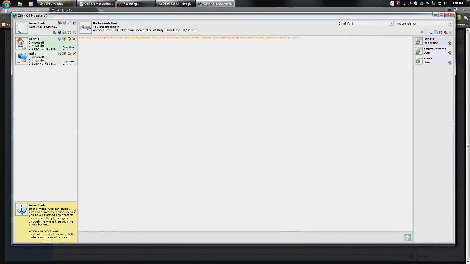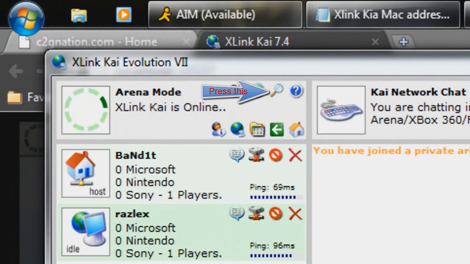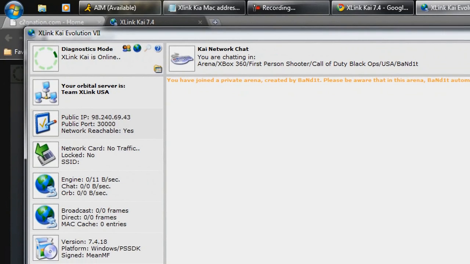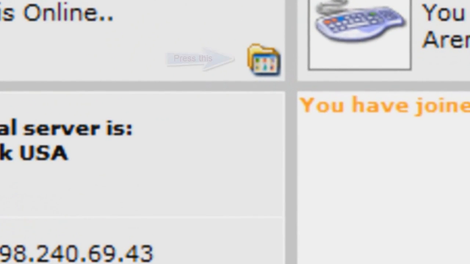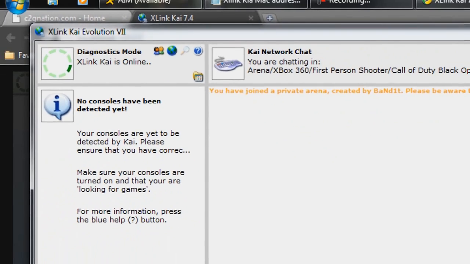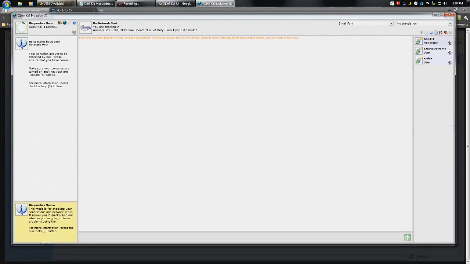Once you do that, if you want to see if you're connectable or not, you can go up and hit this little magnifying glass. Right here it says network reachable. That's good. Right here it says it's locked, and that should say yes, but it says no because my console is not on right now. I haven't showed y'all how to set that up yet. You can also hit the little tab right here, and this will show you if your console is even detectable, which mine isn't because I don't have the console on. And that's pretty much how you use it.